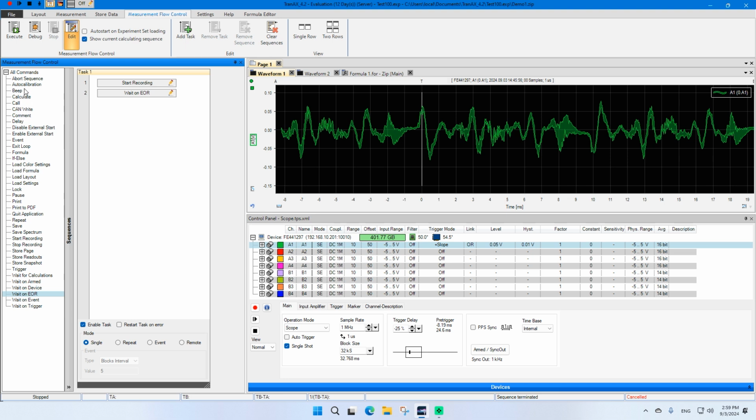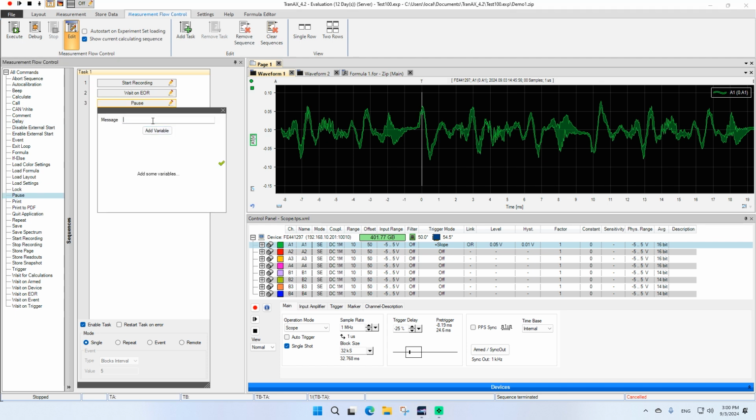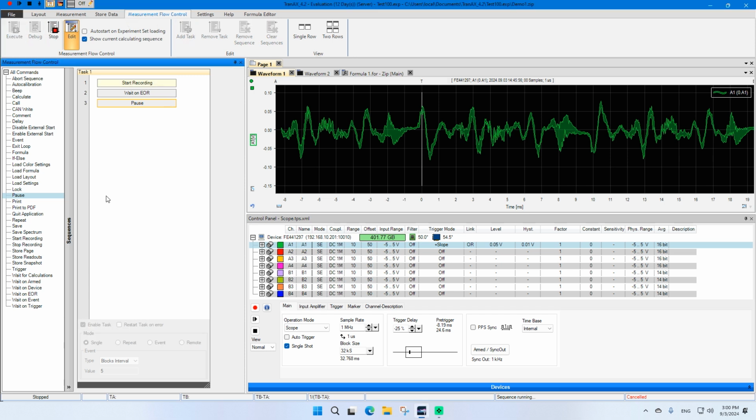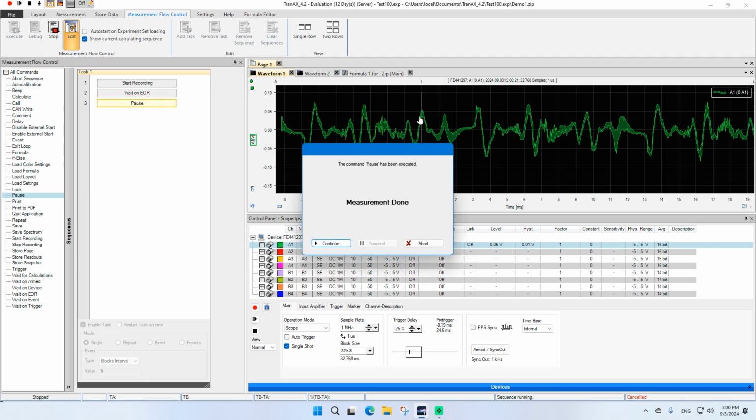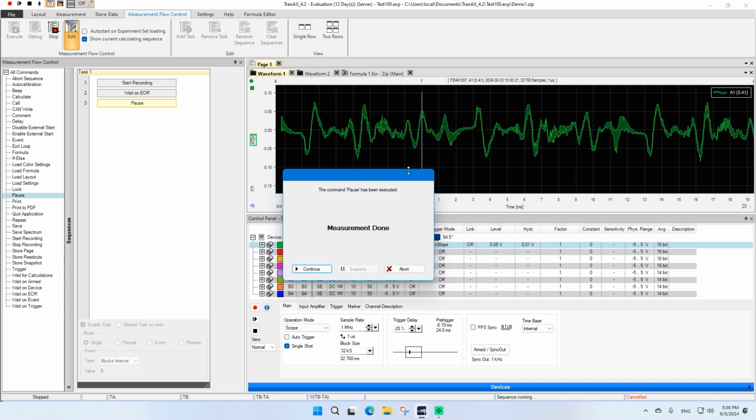And then we add a message to the operator. For this we use the pause command and add a message here, for example, measurement done. Now we have to start the sequence by clicking on execute in the ribbon bar. And you see that the measurement has been done and the message is shown here to the operator. To continue, click on continue, or abort for stopping the flow control.